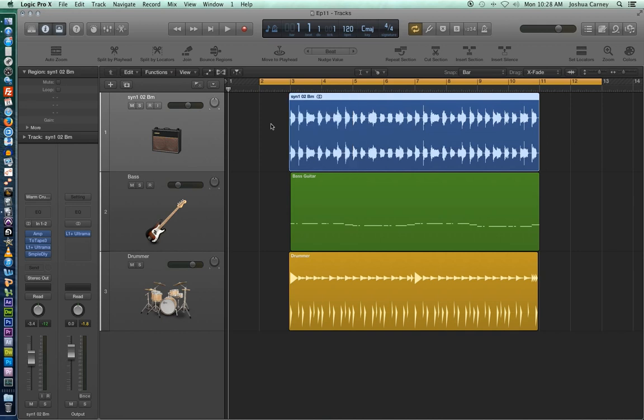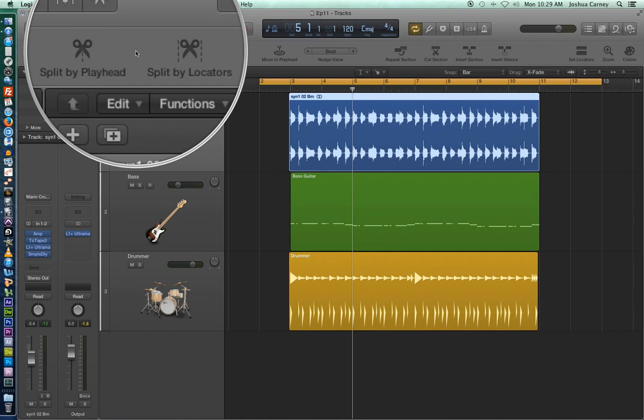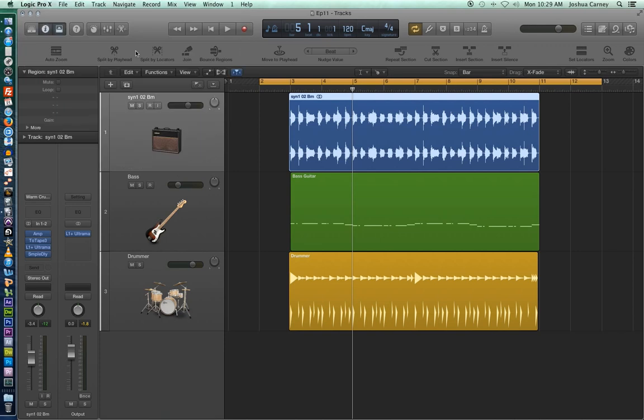Now, before we go on to the glue tool, and while we've been talking about the scissors tool here, I want to show you another way that you can separate regions. What you can do is if you show your toolbar up here, mine's already shown, so I just want to show you where that icon is. There's 2 options here, split by Playhead and split by Locators. Essentially, using these functions allows you to never have to select the scissors tool if you don't want to. So what I can do is I can place my Playhead where I want to split the region at, and then just hit split by Playhead, and it'll separate it. So I can go ahead and separate this at measures 5, 7, and 9, like I did before, without actually having to choose my scissors tool.